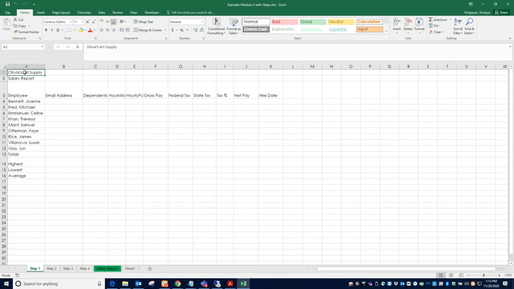For example, this one, Olivia's Art Supply, is in A1. If I select E1, it's nothing. It's in A1 that you have the information. You will enter the employee number, total, highest, lowest, and average. Okay, this is the information.